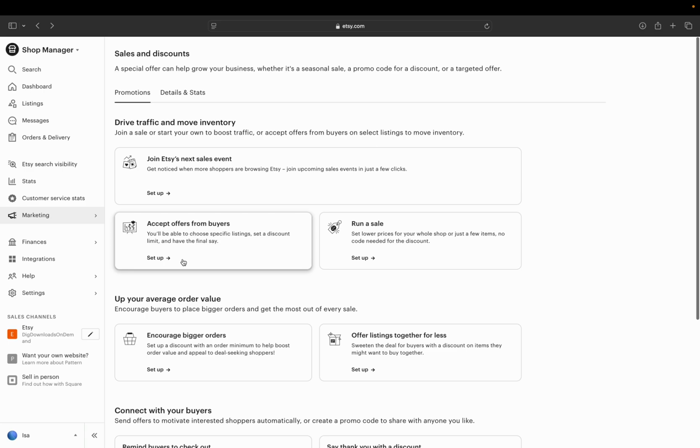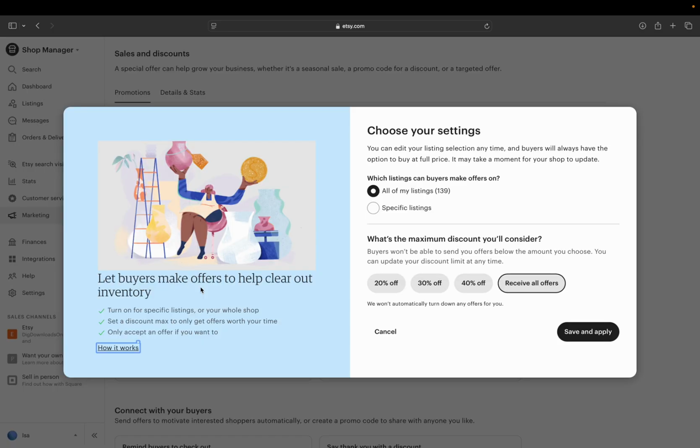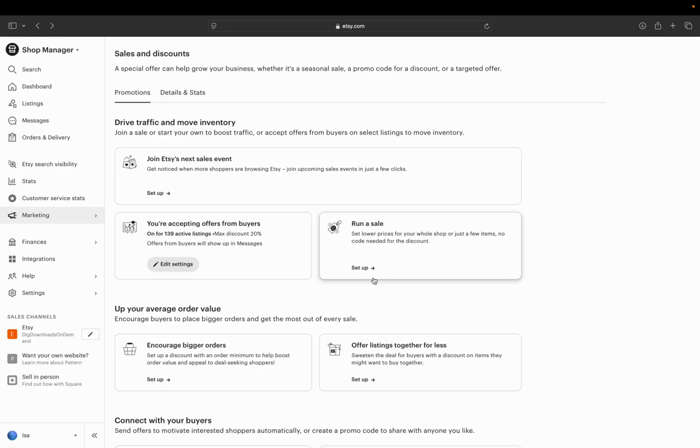Then you have accept offers from buyers. This one I believe is new because I hadn't seen it before this video, but basically you can let buyers send you offers, kind of like how a market would be, and you can choose if you want to accept it or not. So I can choose if I want to receive all offers, 40, 30, 20, however it's like. And you know what, I'm actually going to turn this on. I'm going to put this on all listings, and I'm going to put it on 20%.